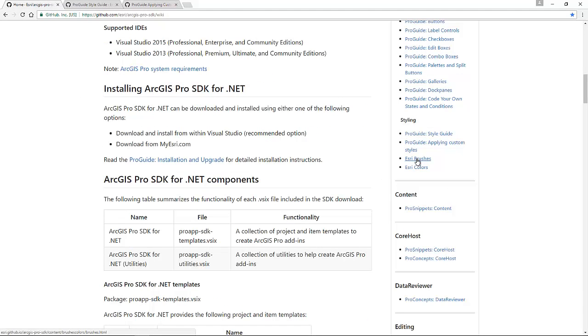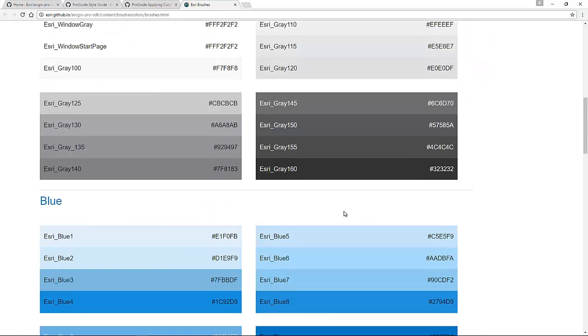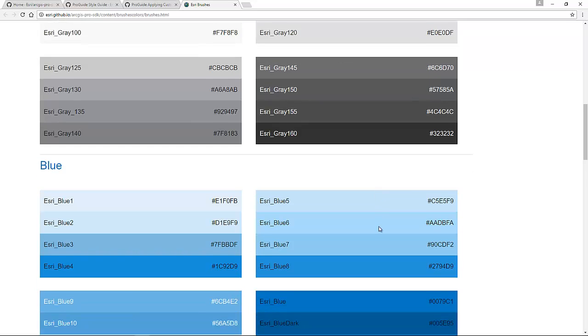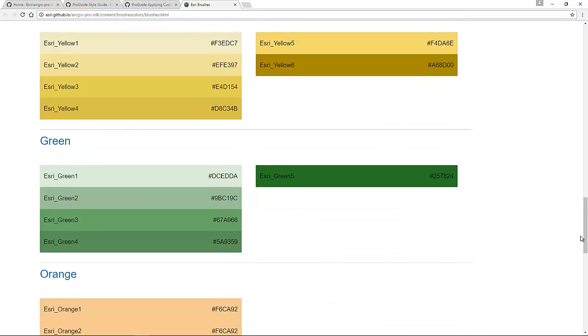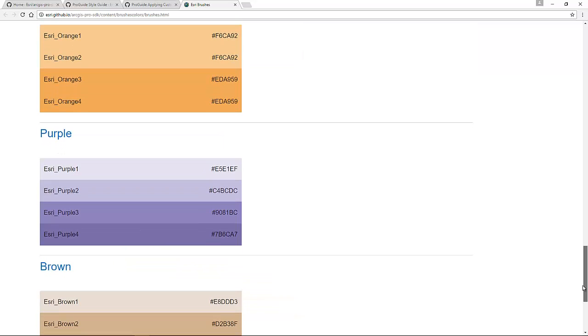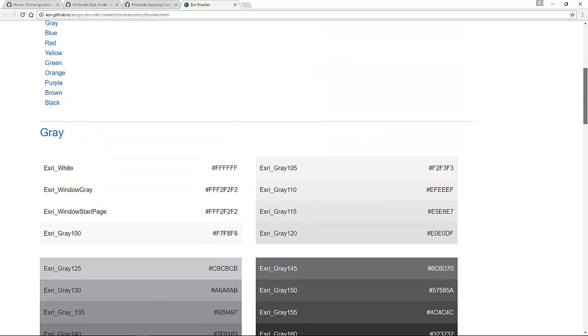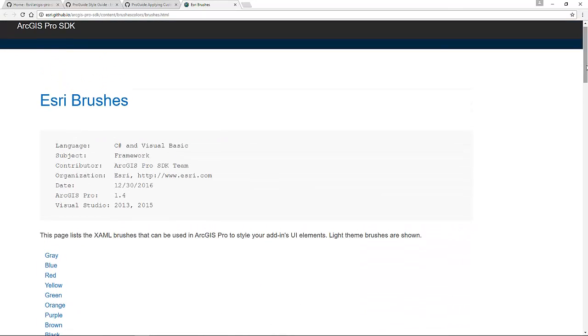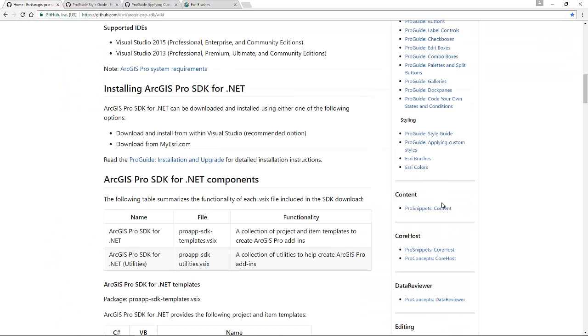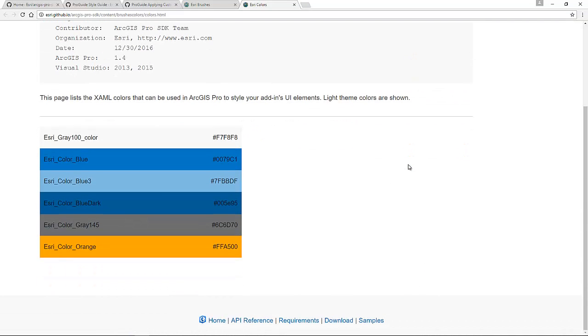And next we had the Esri brushes. We had talked about that a little bit earlier. Again, this is a nice way of looking at all the Esri standard colors that are out there that you can use, and with your dynamic resource, make that flip correctly in the alternate theme that you apply. And same thing with Esri colors here. But this one, again, most likely you're going to be just fine with the Esri standard styles and won't have to actually apply Esri colors in most cases.